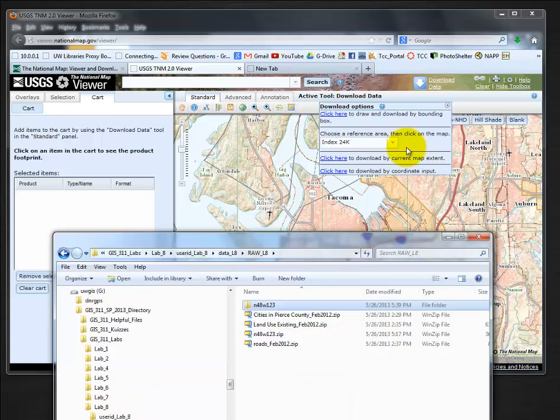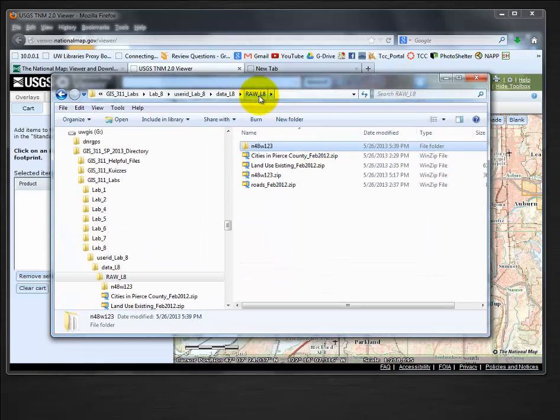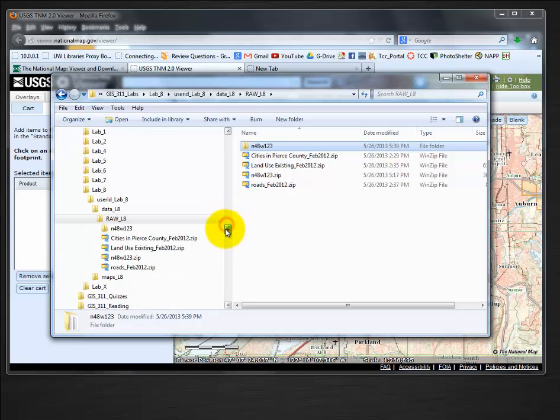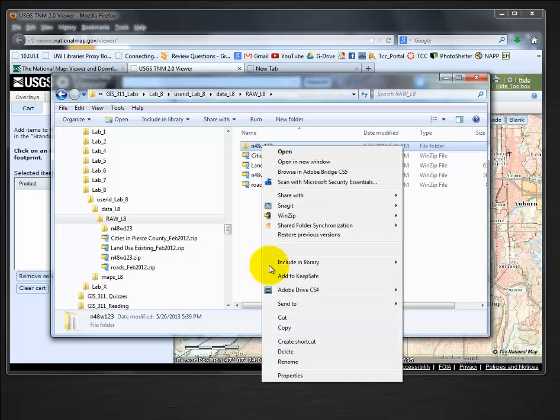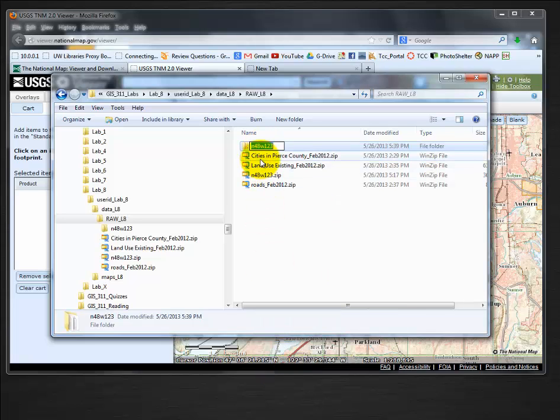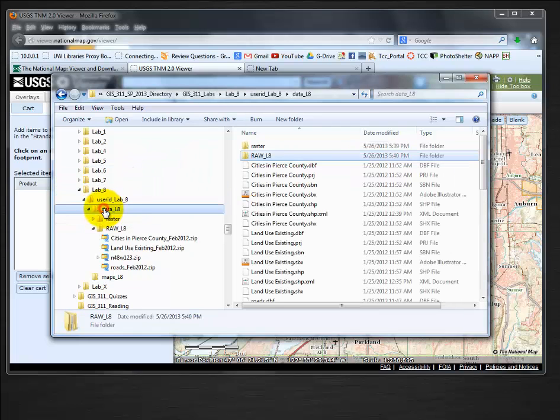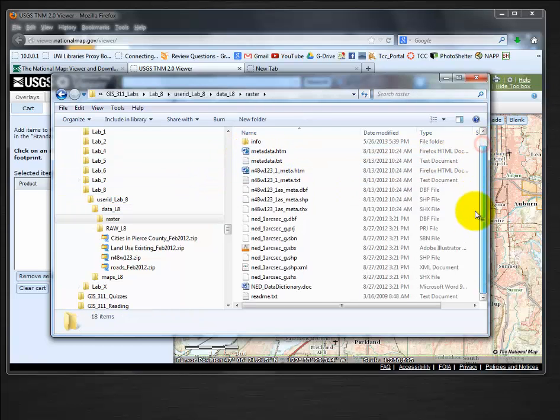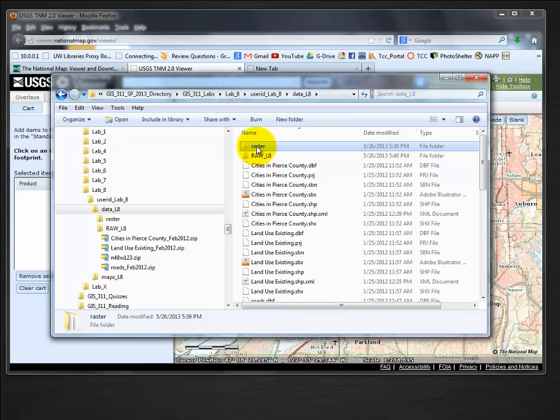I'm navigating to my data folder, raw L8. I've extracted this file to this folder, and in this case I'm going to move the entire folder after I rename it. So I'm going to rename it and just say raster. That'll work. And then take the raster and put it into the data folder. Now in my data folder, I don't have all of these files running around. They're just in a raster folder.